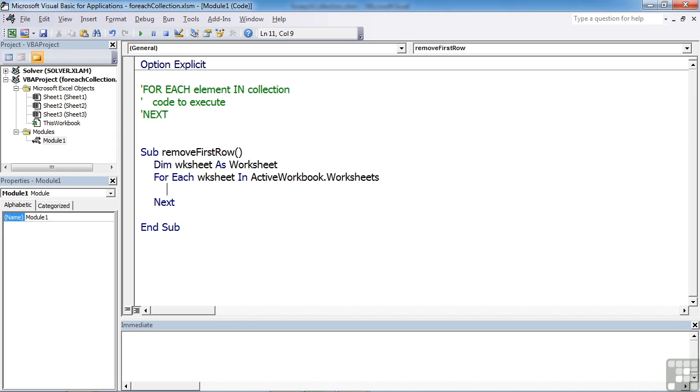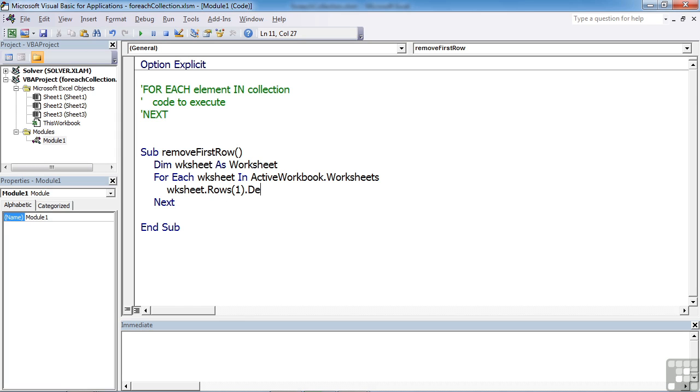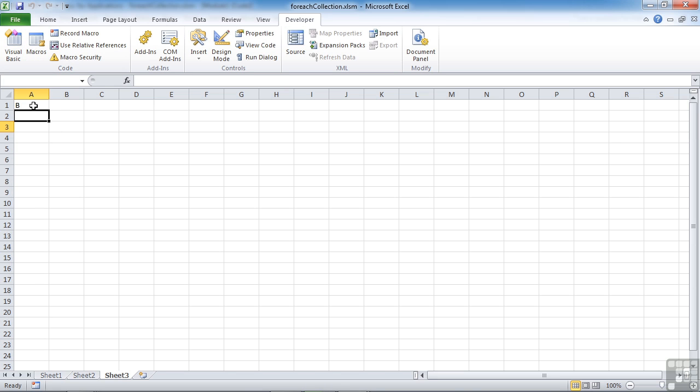Well, I'd like to take the wksheet.Rows, and it's row 1 that I'm after, and I'd like to run the method Delete. Let's see if that works. So we know that on the first row we have A in A1. So in the immediate window, let's place our sub procedure and return to run. Has anything happened? Only one way to find out. Let's go check the Excel file. Now see it says B in A1 in all 3 sheets because the first row has been deleted.